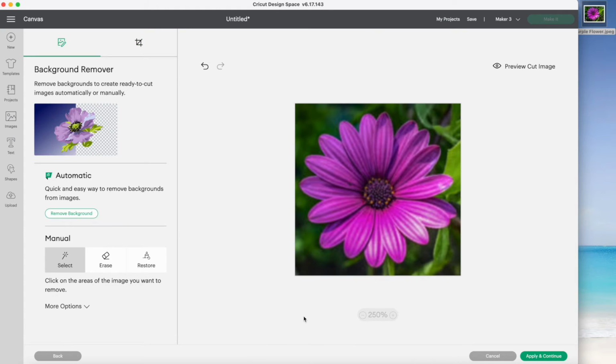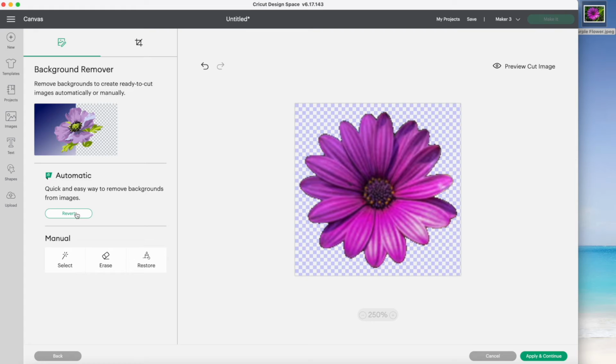Next, over on the left, you can click on Remove Background. This feature is included in Cricut Access, and if you don't have that, don't worry, you can do it manually as well. Let's click on Remove Background, and you can see that even with a complex background, it does a really good job at removing it automatically. We could stop here and leave it as it is, but I'll show you the other buttons that you can use as well.